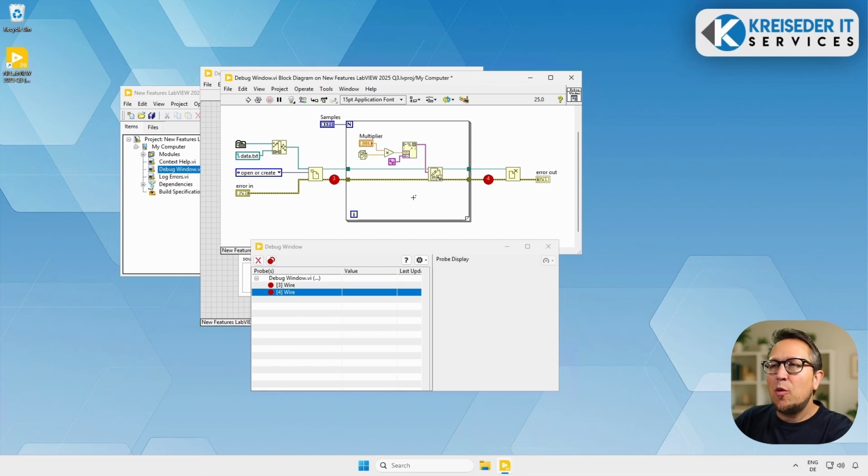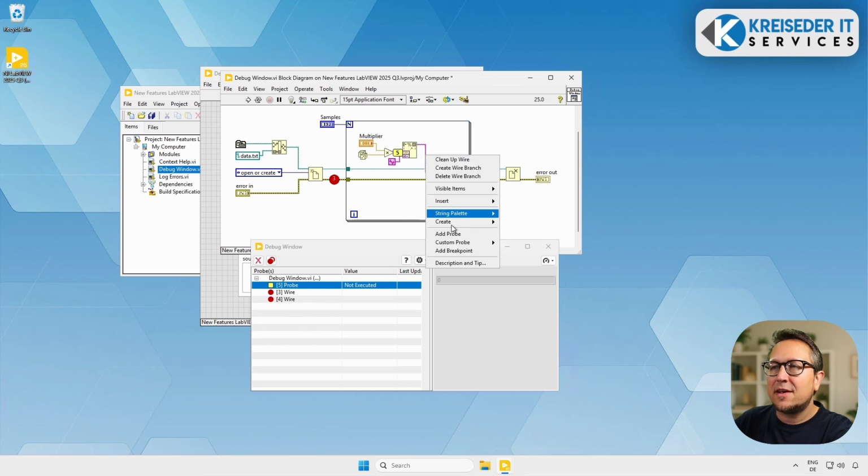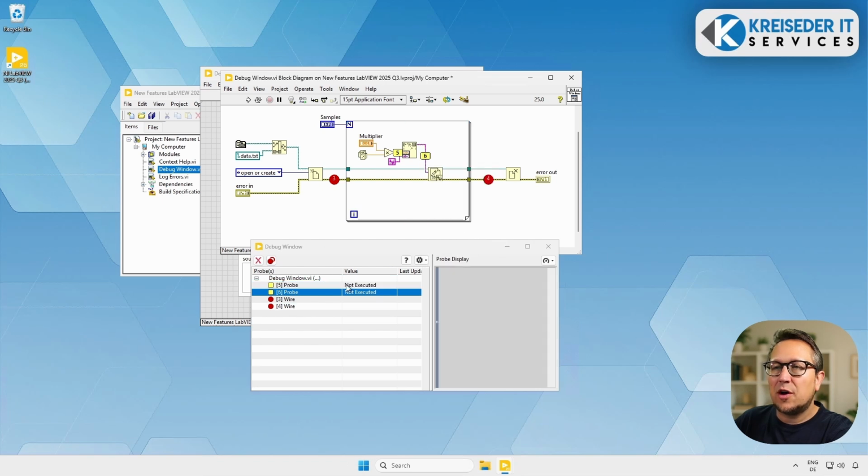Let's also create a probe to see the live value of a wire. We can, for example, add one here, right click on the output of the multiplication, add probe, and let's add another probe here for this string, right click, add probe. You see down here, it gets added to our debug window. So this is actually very comfortable that now breakpoints and also probes can be managed within the same debug window.